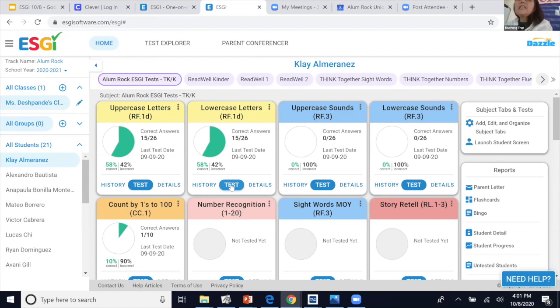So the test for TK and K is the same? I teach a combo. I teach a combo too, TK and K, and it's the same test. We did put the same test for TK and K. We pretty much want them to know the same things to get ready for kinder, but we can be mindful that they're only TK. Okay, thank you. Sure.